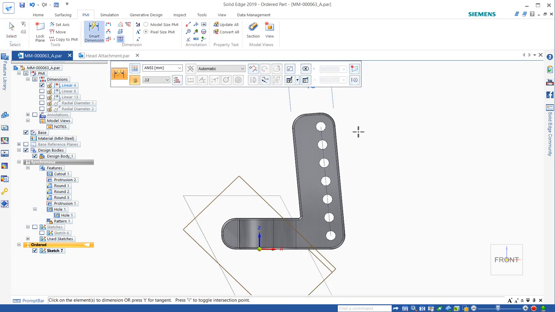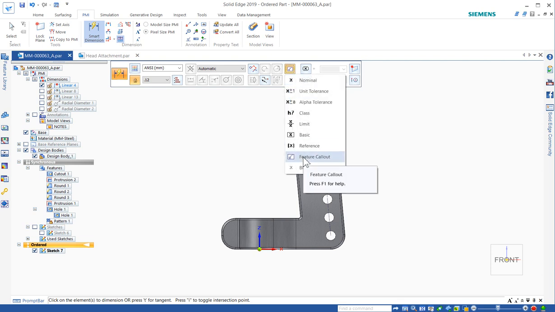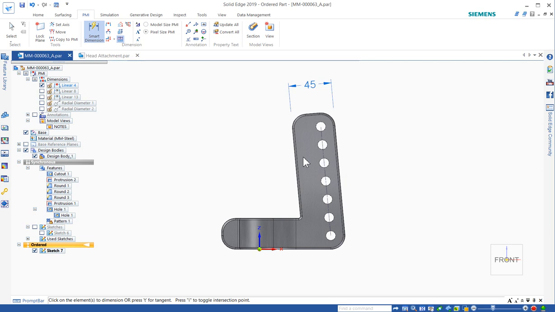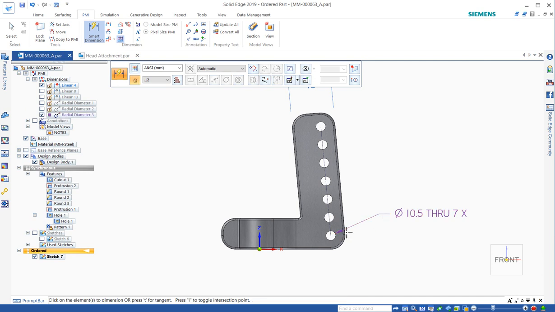Now I'm going to use my favorite. Looks like I'm locked to a previous plane, so I'm going to tap F3 on the keyboard. I'm going to use my favorite smart dimensioning tool. And another little tip, this is one of my favorites. I set my dimension type to feature callout, because smart dimension is pretty smart. And we'll just go ahead and place that hole.